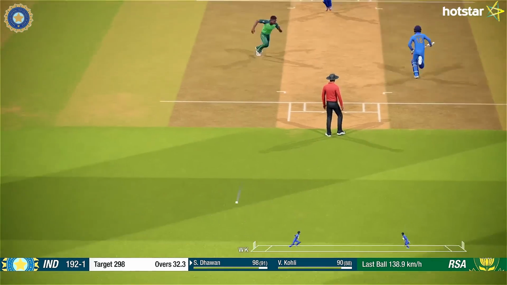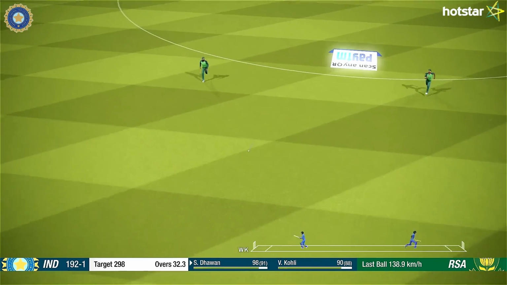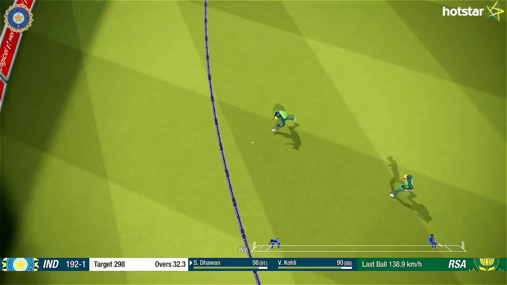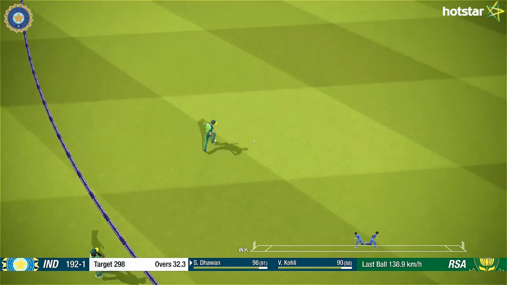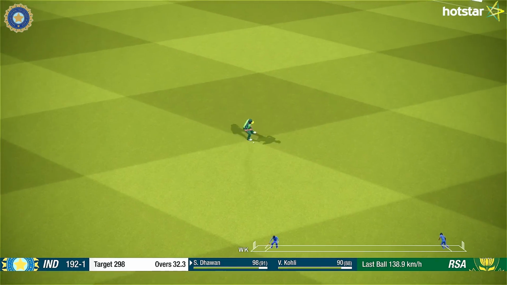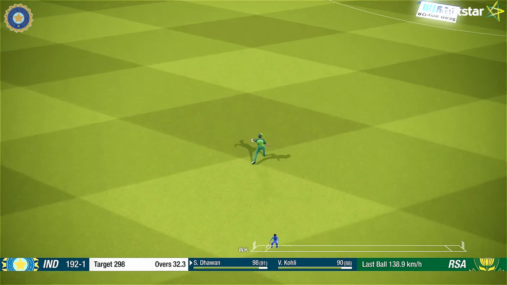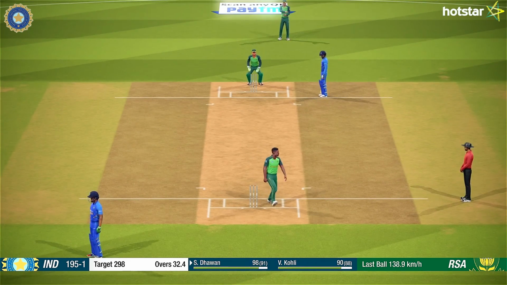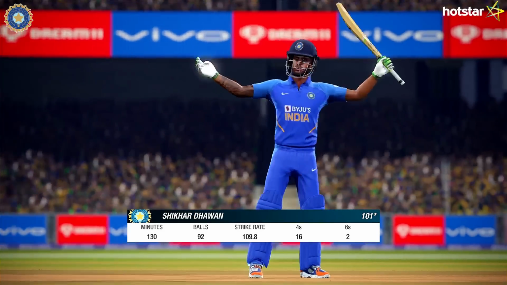Straight drive, will it go all the way? Should get three and gets it comfortably. That's a century for Shikhar Dhawan off just 92 deliveries, two sixes, 16 fours. Superb batting by this left-hand opener.